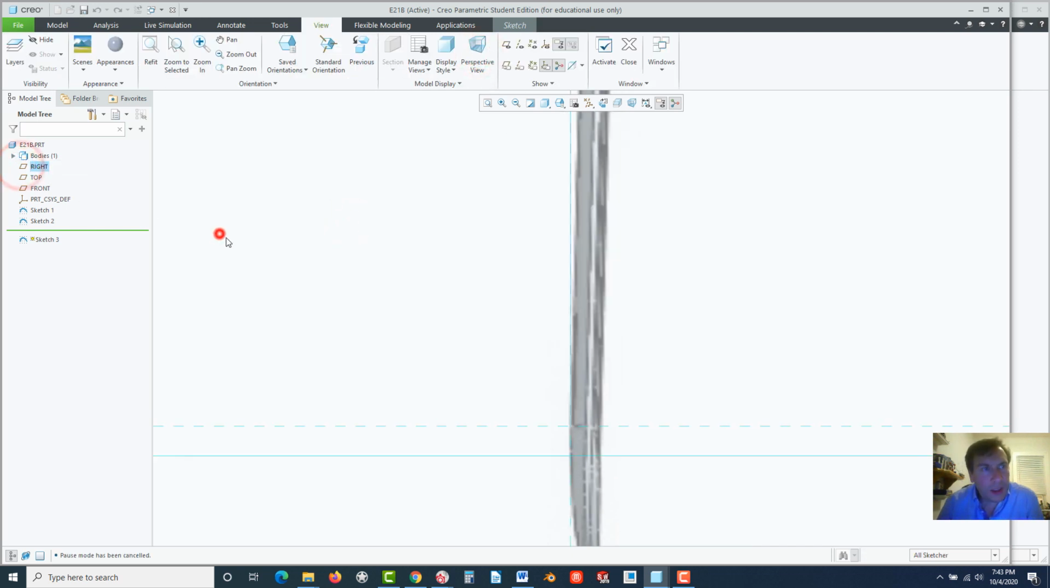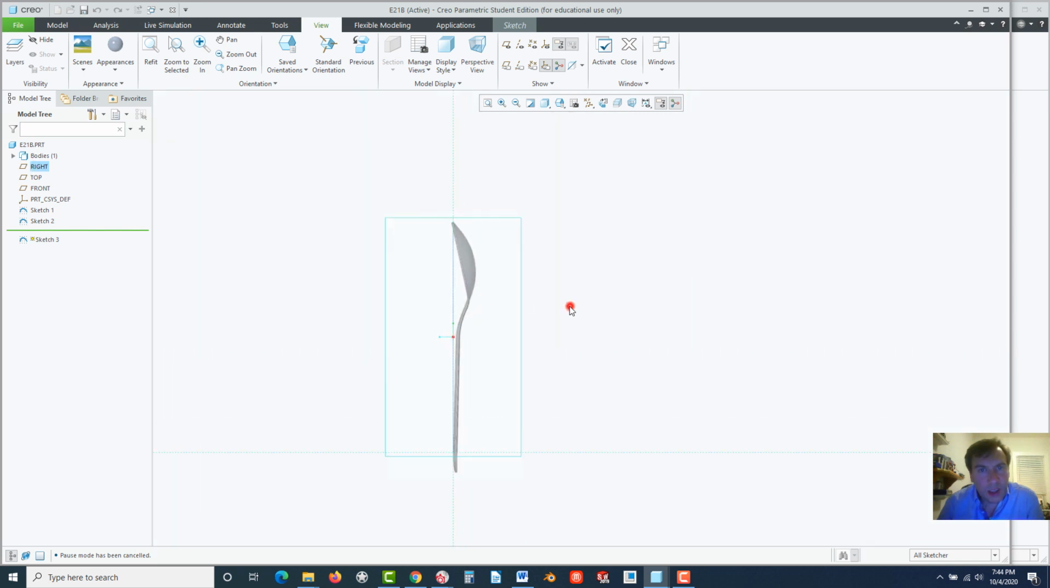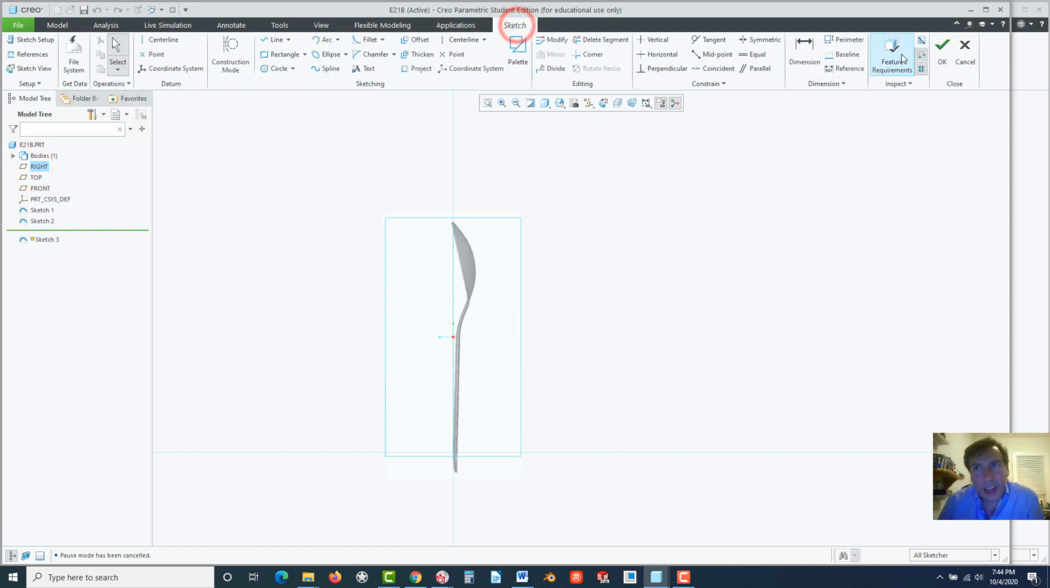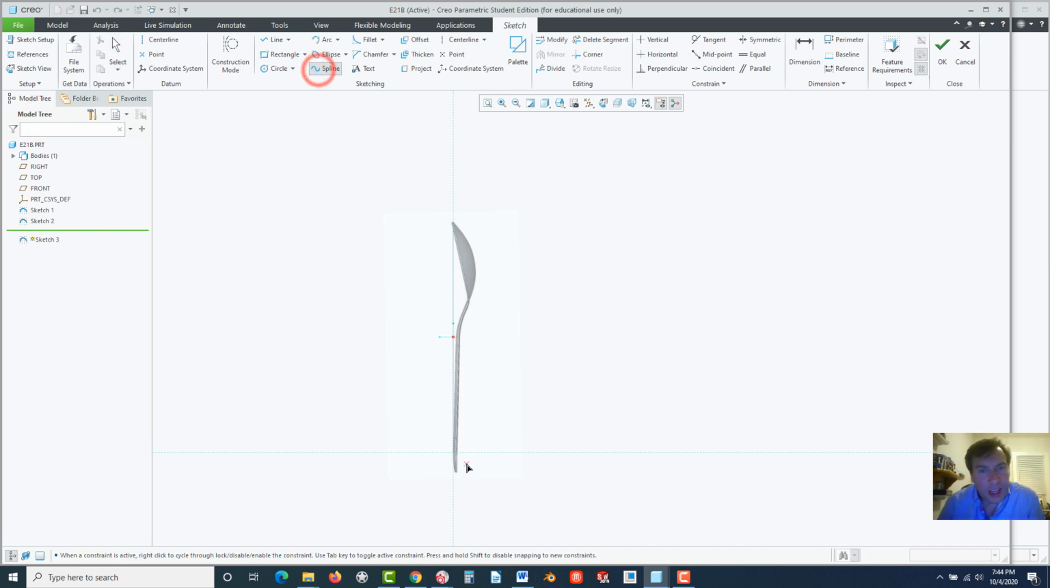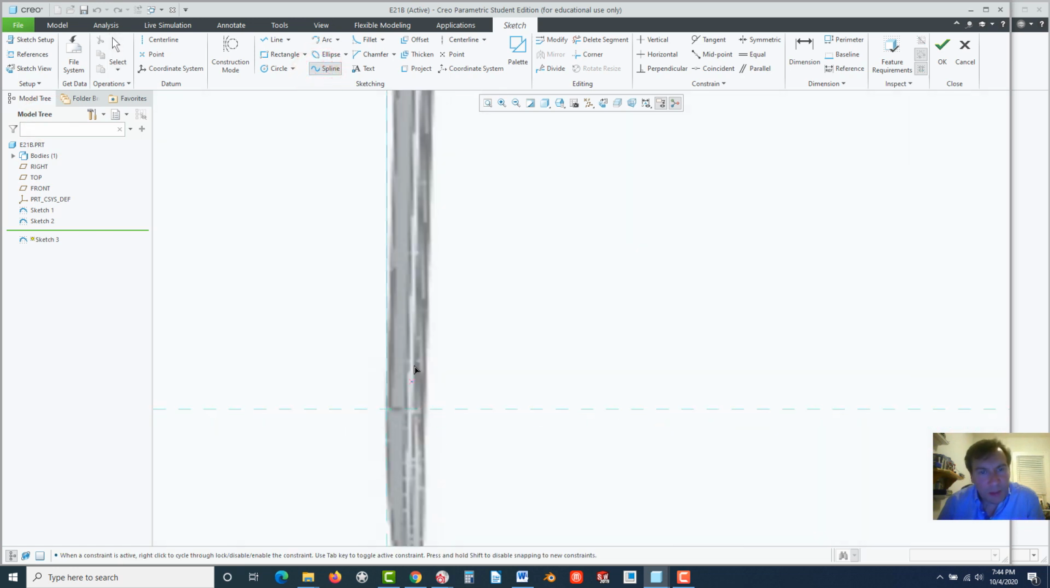Select the right plane. Middle click two times. Select the right plane. Are we still stuck in here? Let's see. Oh, go to sketch, hit OK. All right. Selection is incomplete for reasons listed. Hit yes. Okay. Now let's go ahead and select the right plane, sketch, spline, and this time follow this edge.